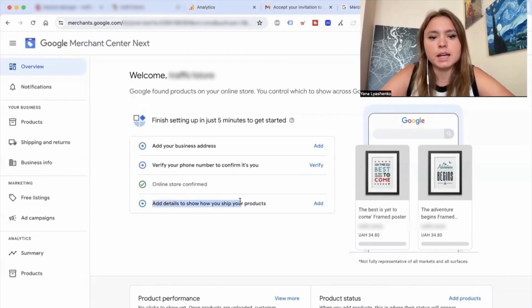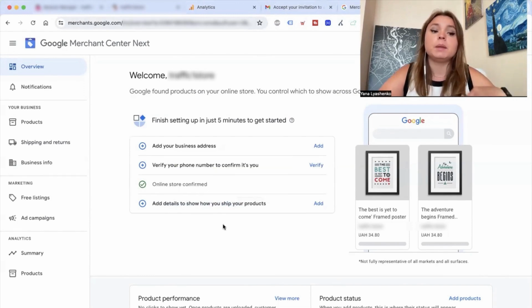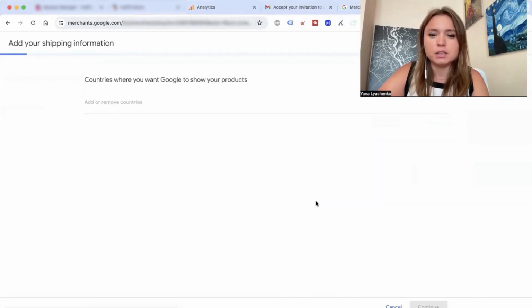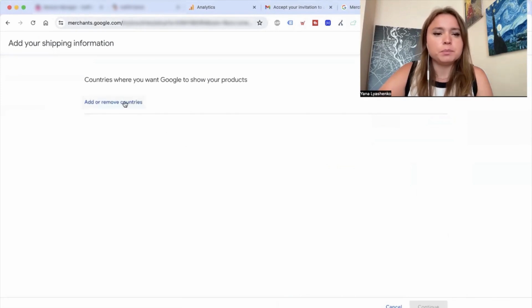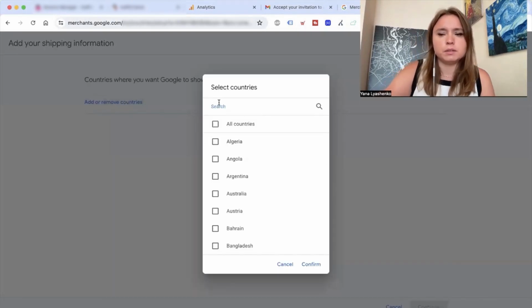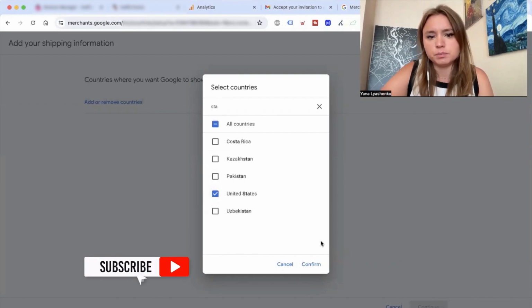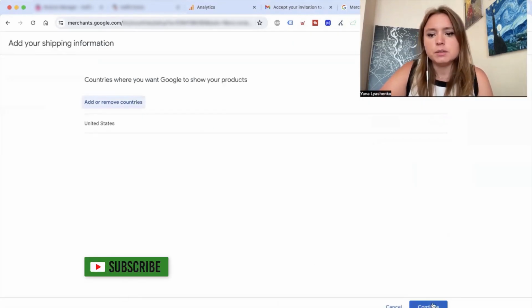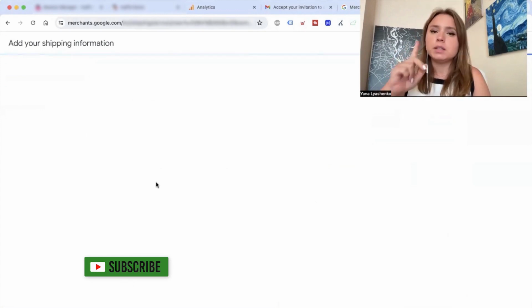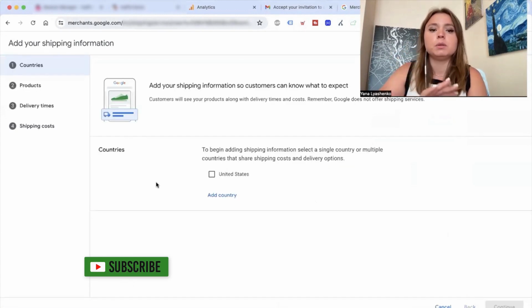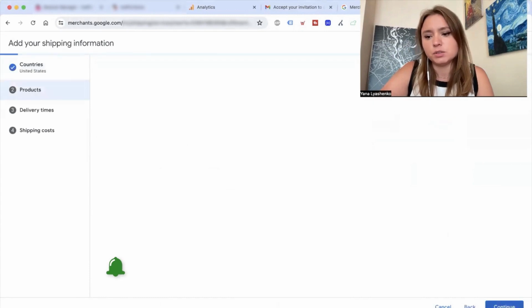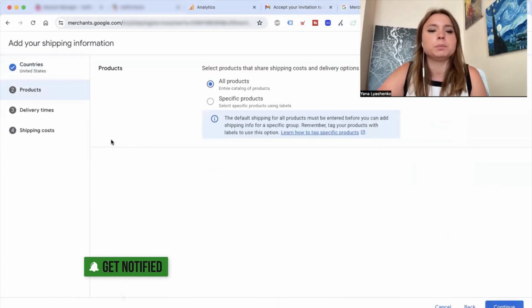Next, what do we need to add? It asks us to add shipping information. I would highly recommend filling it out right away. It is easy to complete. You need to choose the country where you want to deliver. I choose the United States. I click continue. It is important that all this information matches what you have on your site. I select the country. I click continue.